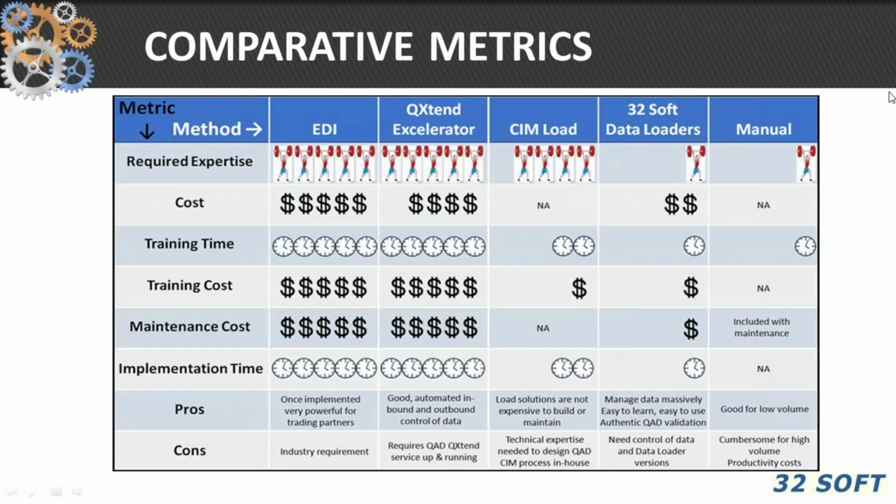As you can see, required expertise is minimum, which means any business or end user can use this tool. Data loaders are reasonably priced. Minimum training time is required. There's a reasonable maintenance cost, and they are very quick to implement. It takes 30 minutes to install the standard version of the program, and then you can use it right away. Most of the data loaders are available for a complimentary 60-day trial, if you're interested.